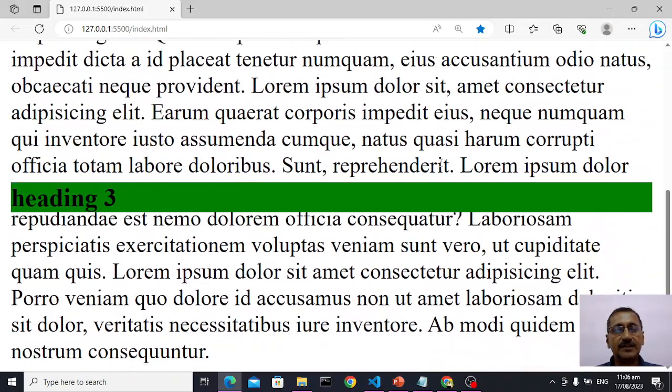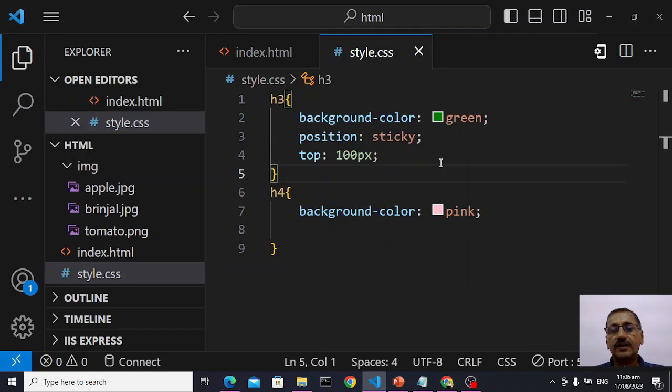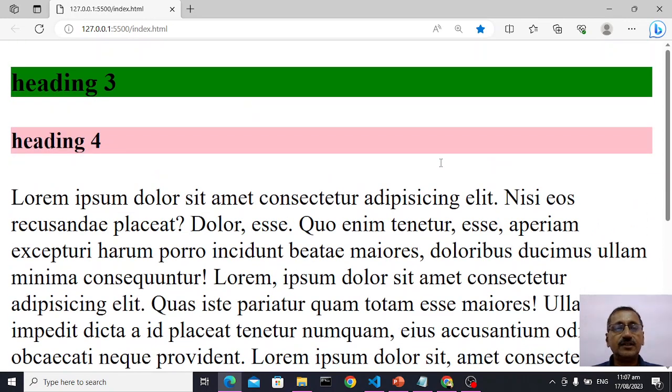Now what happened? The top is fixed to 100 pixels. It is sticking to that. Look at this. I'll just make it 0. So even if you move that, the other elements are moved, but it is sticking to the top. Right? So the difference between sticky and fixed is that sticky works only with the top parameter.